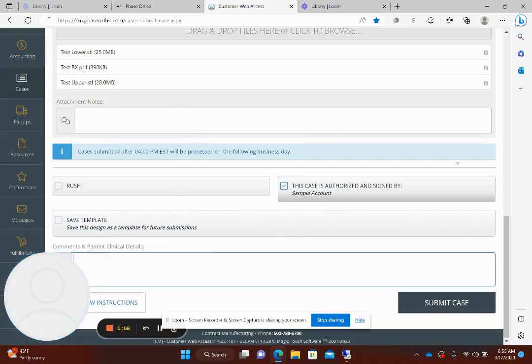But once you have all that information, you will just hit submit case, and then you are good to go. That's how you submit a case.